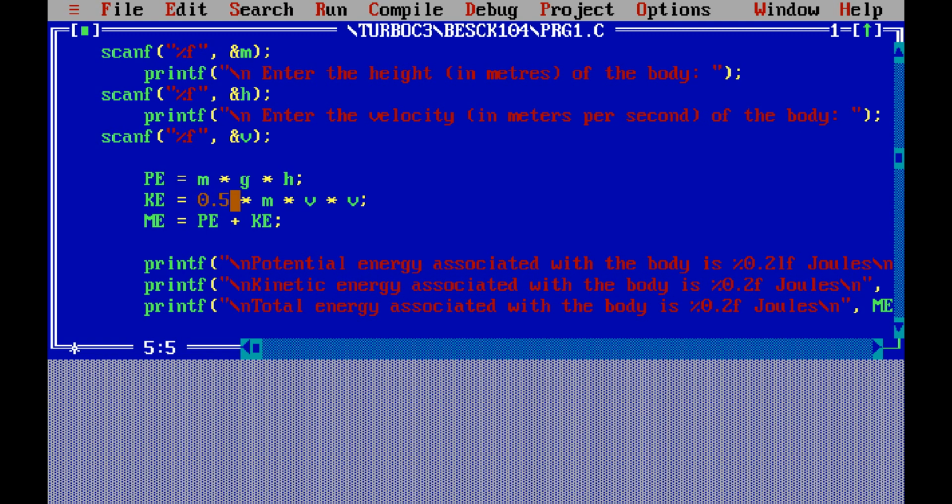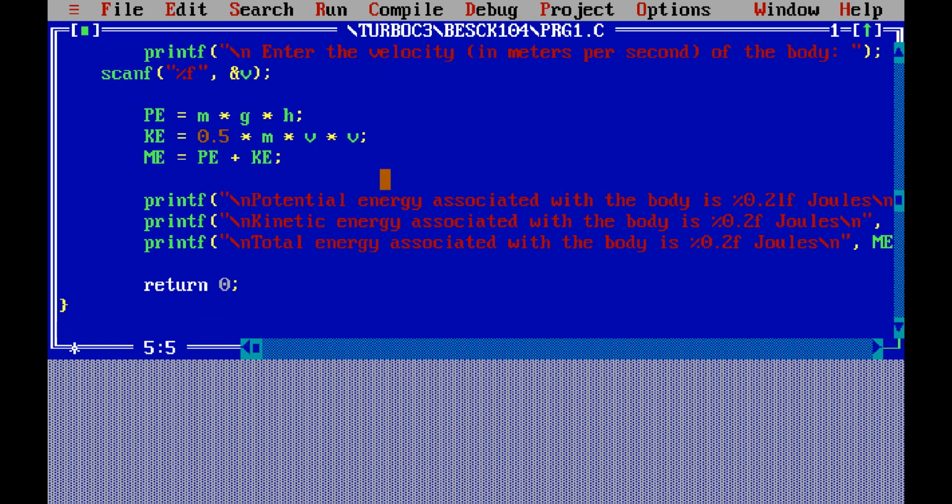So half is 0.5 m v square. V into v is v square. So kinetic energy is half into m into v square. Potential energy is m into g into h. Then we have to add both potential energy and kinetic energy so that we get mechanical energy. M is equal to Pe plus Ke. After that, you can print all these three in separate lines. So \n for new line. Printf: potential energy associated with the body is %.2lf.